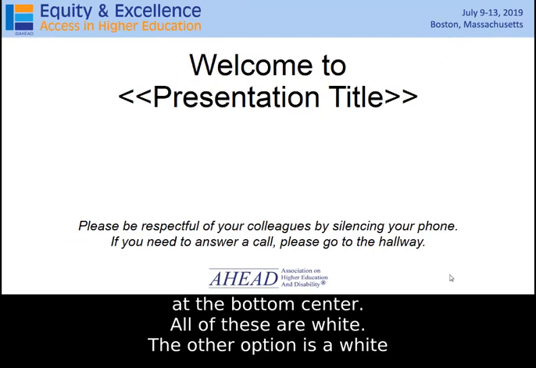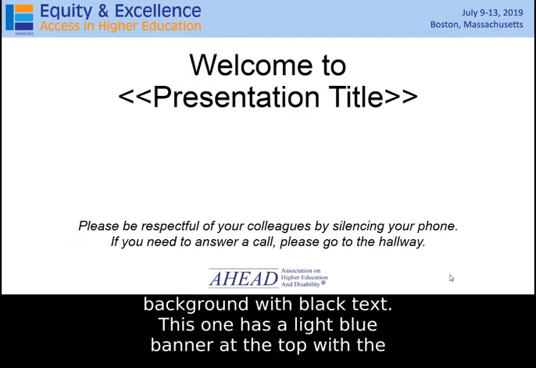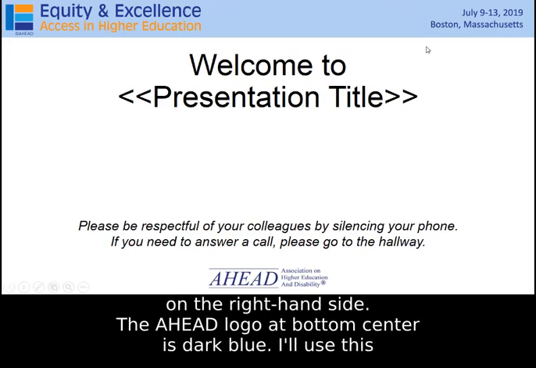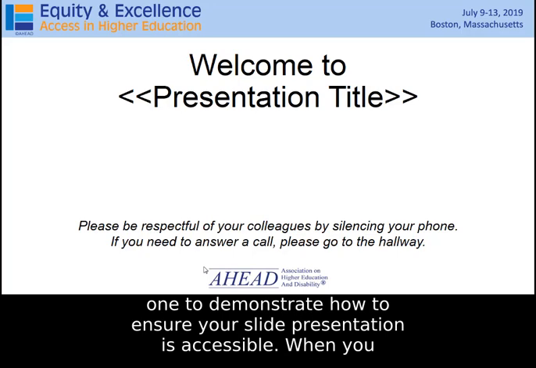The other option is a white background with black text. This one has a light blue banner at the top with the AHEAD conference logo in orange and blue and the dates and location in dark blue on the right-hand side. The AHEAD logo at the bottom center is dark blue. I'll use this one to demonstrate how to ensure your slide presentation is accessible.